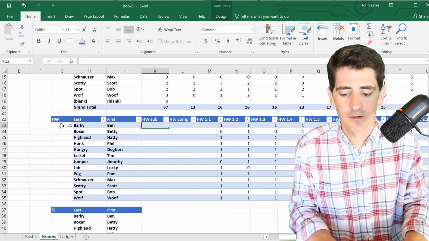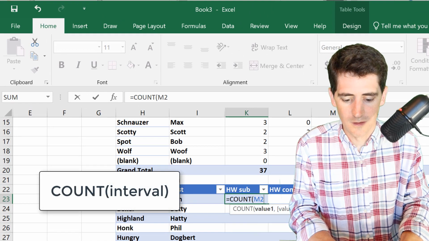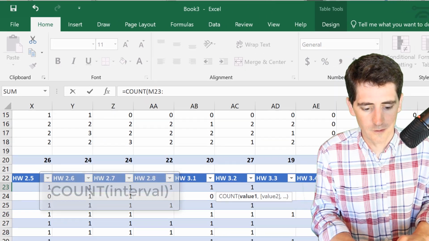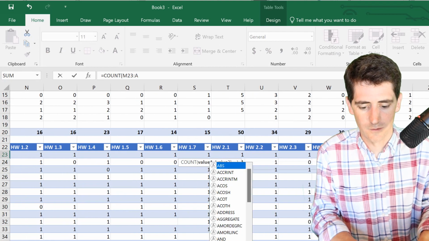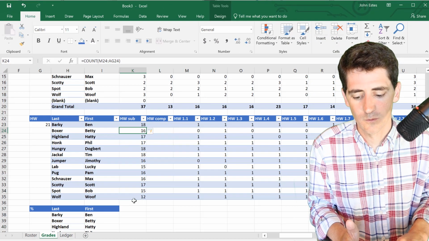So I'm going to do that with the Excel function equals count. In this case, it would be M23, scrolling over to AG23. Okay, now since it's in a table, when I hit enter, this will apply to all my students.